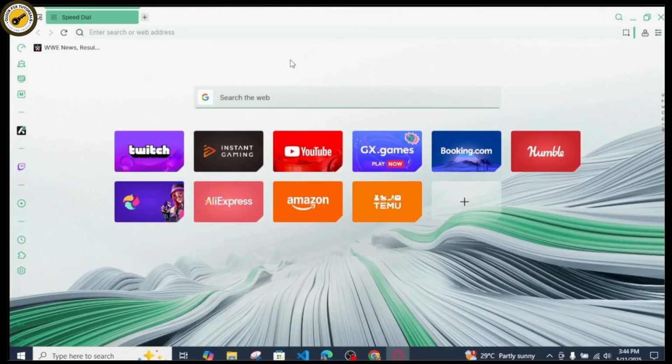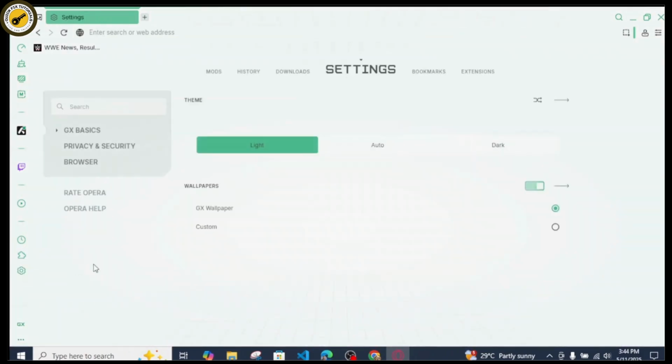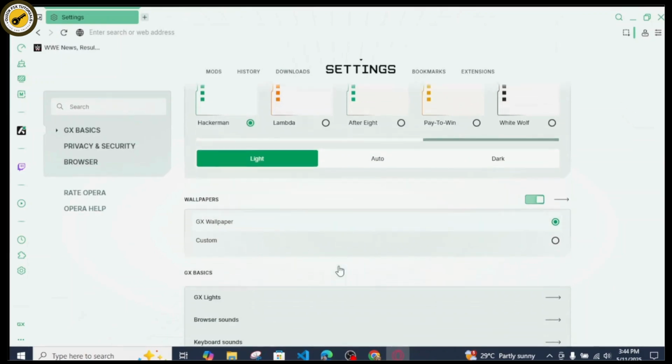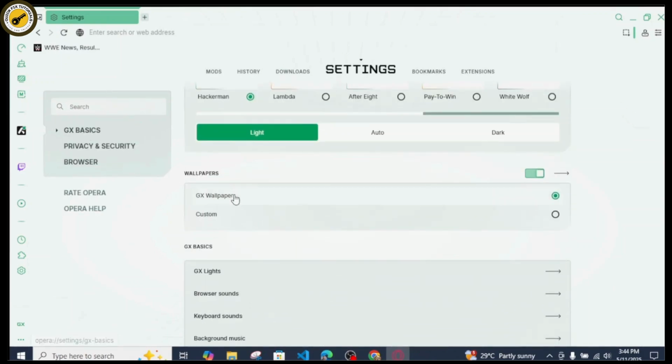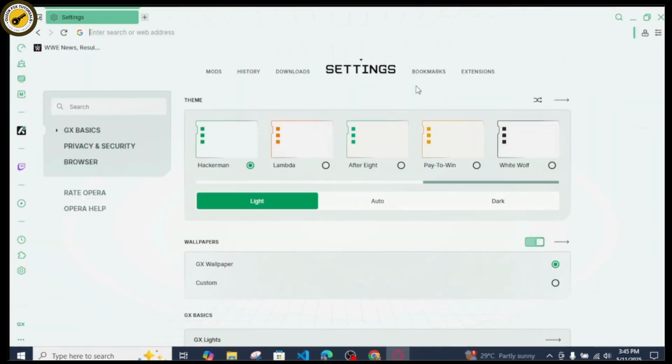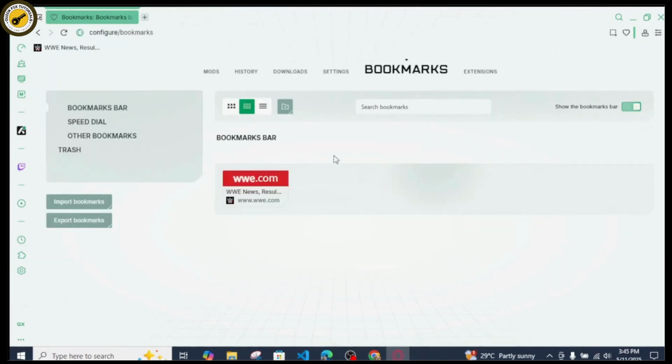So if you don't see such option, that means if you don't see this bookmark being added on your page navigation home bar, then in that case your bookmark option might be disabled. So to find it, just click on settings, and once you're inside here, just head over to GX Basics, make sure you are on that page, and finally click on this bookmarks option over here. And once you're inside here, you can see my option for bookmarks is currently enabled. So in your case, it might be disabled.